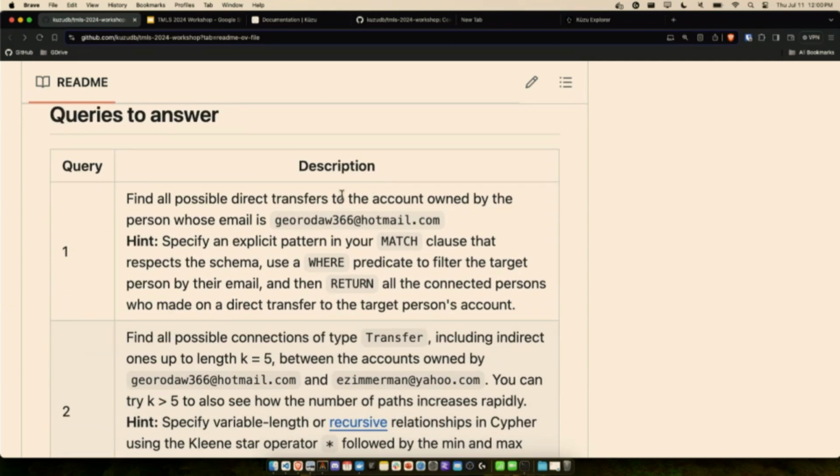So the first question I'm trying to answer is find all possible direct transfers to the account whose email is this. So you have some email address, and the question is asking, find direct transfers to the account owned by this person. So it's very intuitive. I hope the question makes sense. So I'll walk through how I construct the query for the first one, and then I'll slow down for the second one, and we can walk through the second one once people get going.